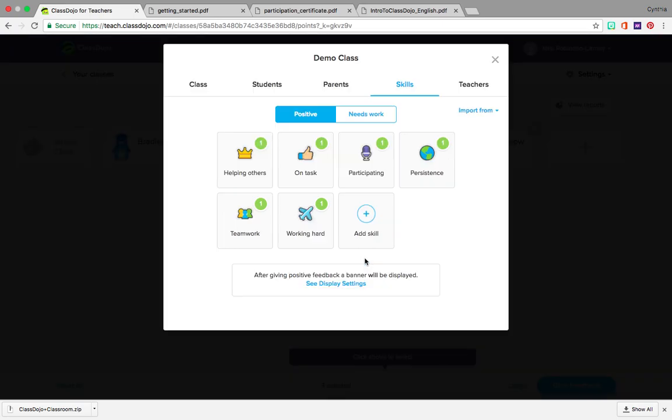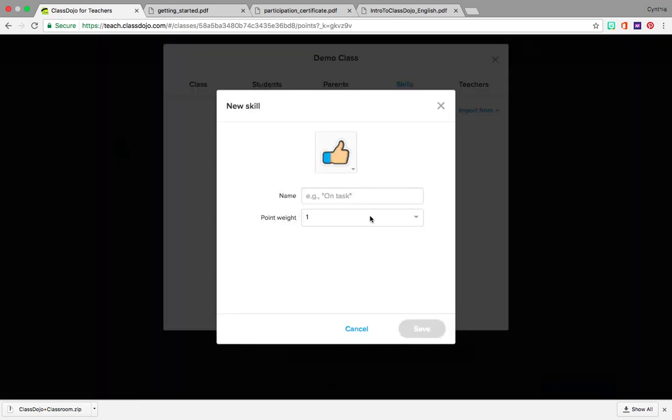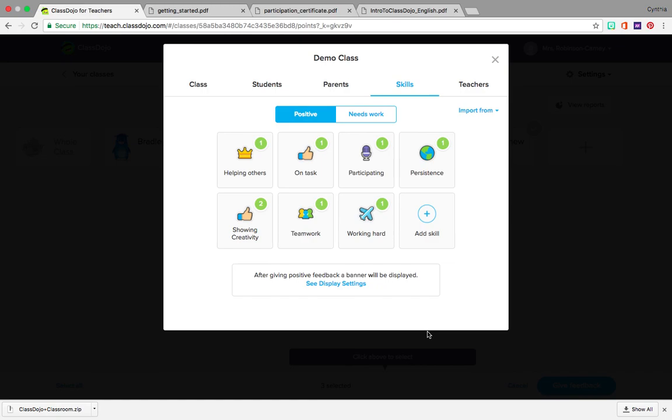So when I click Edit Skills, I can add a skill that I really like. Perhaps I will add the skill of showing creativity. And I want to give this a special assignment, so I want to award 2 points every time I see it. And I'm going to click Save. And once I do that, there it is. It pops up as a new skill that I can assign.